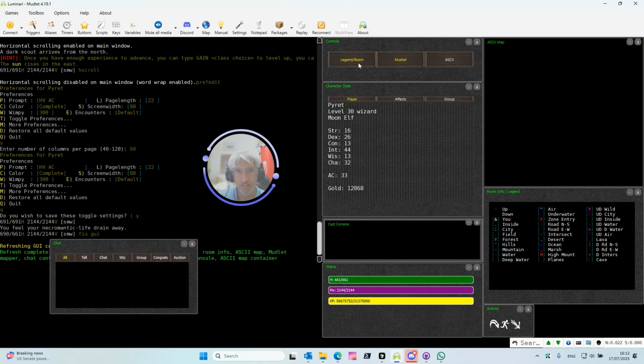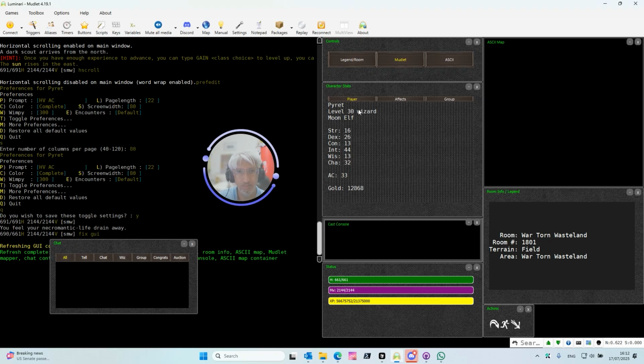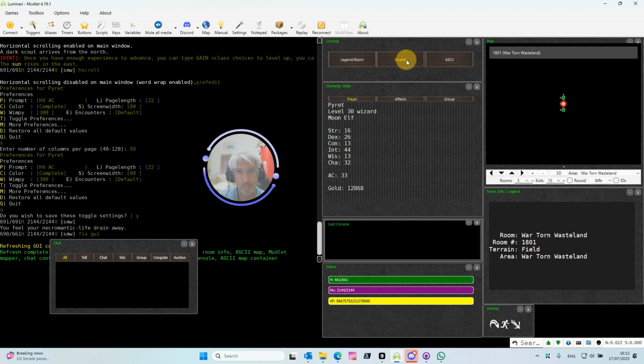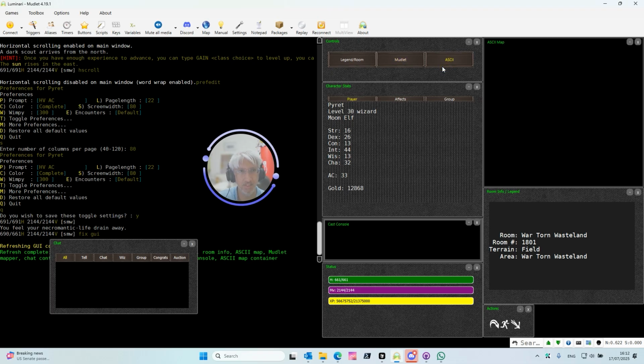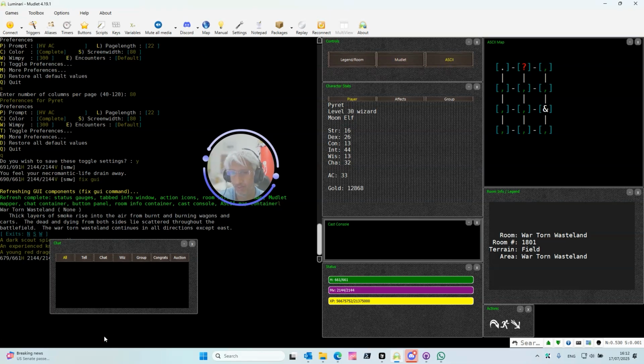All right. So this button swaps your room info or legend. This is the Mudlet mapping. This is the ASCII mapping. If you don't see anything right away, you just have to look around or whatever. There you go. Then it'll show up.